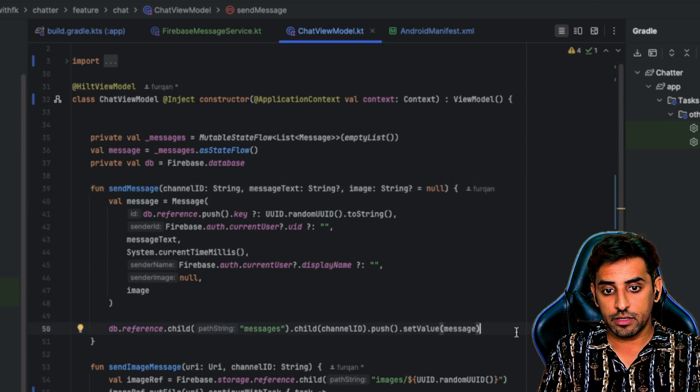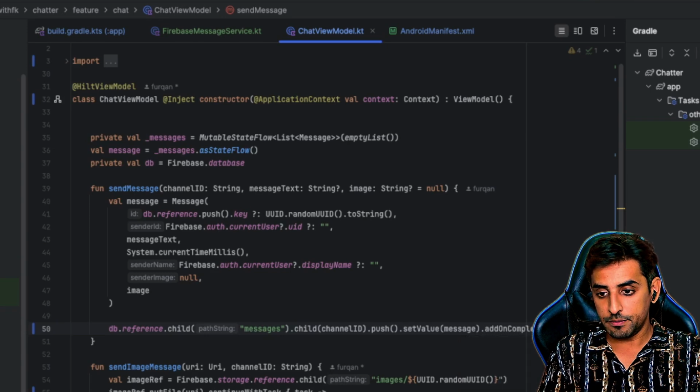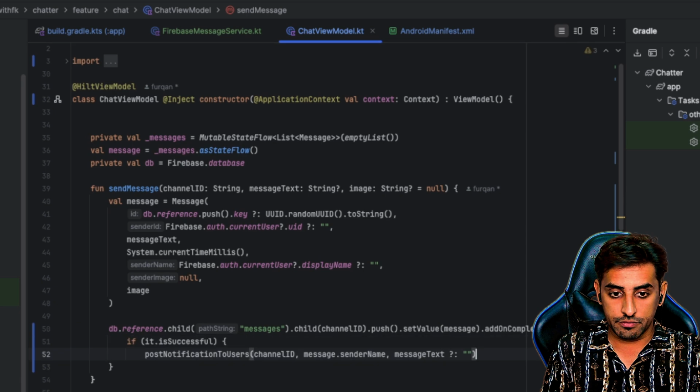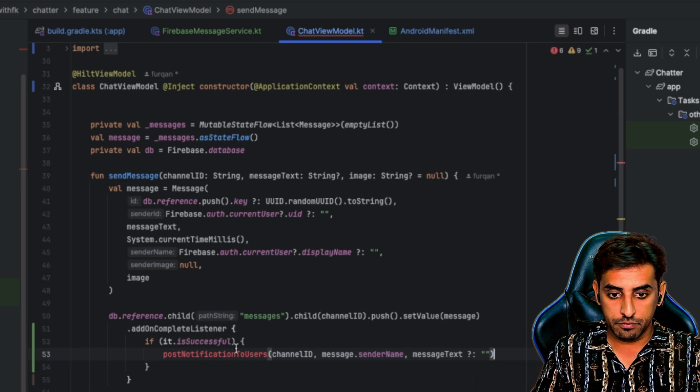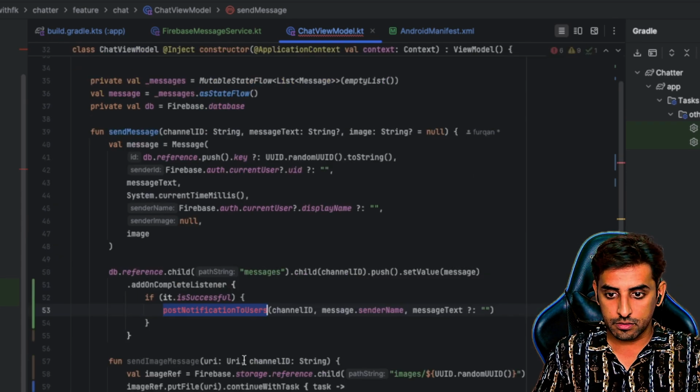Now over here you can see that we just set value and we don't check for the success case. So what we'll do is add on complete listener, okay? And we'll say if successful, we'll say post notification to the first. Right.